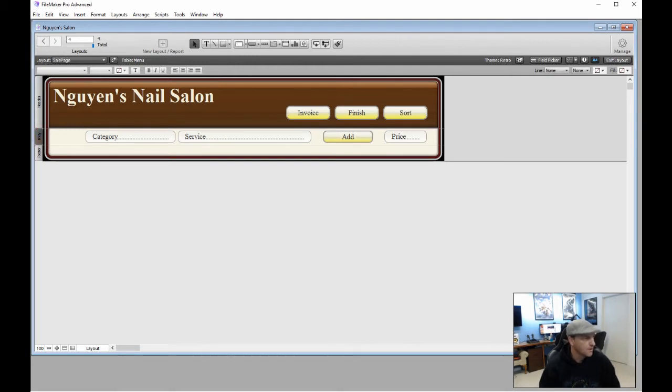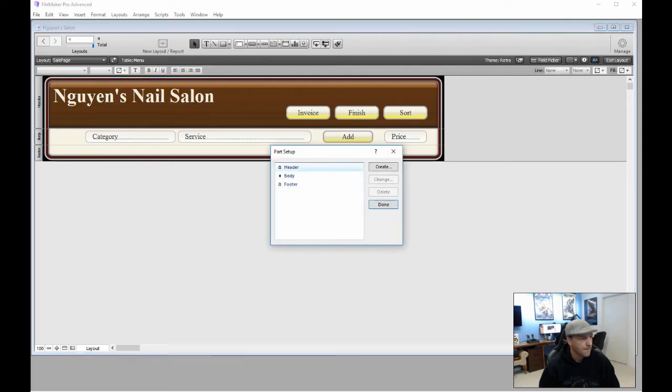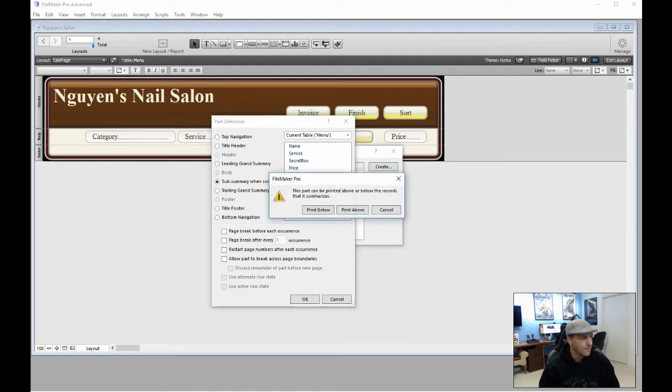And then if we click body and we go to layouts and we go to part setup, we can select a header. We're going to create, we're looking for a sub summary part when sorted by category. And we want it to print it above it.